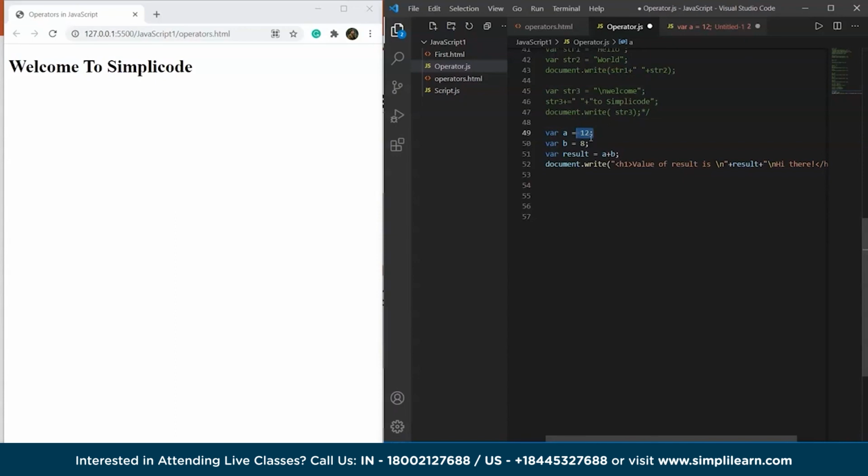Let's add one more variable here. Let's say we are adding a variable C, and we are giving it the value 5. And we'll update result as well. Let me first show you the output of this particular program. The output will be value of result is 20 and hi there. Hi there is concatenated with the string value of result is, and 20 is the actual answer, the value of result.